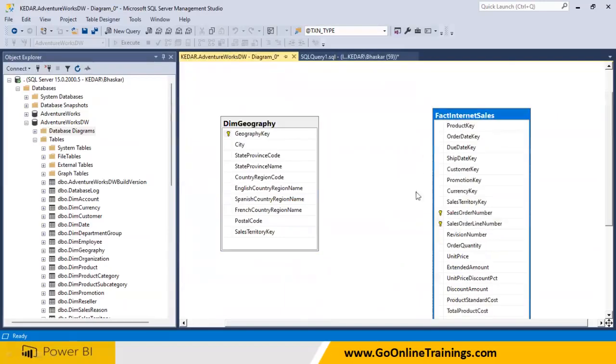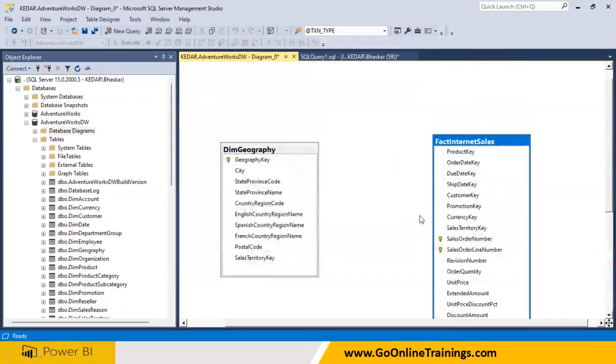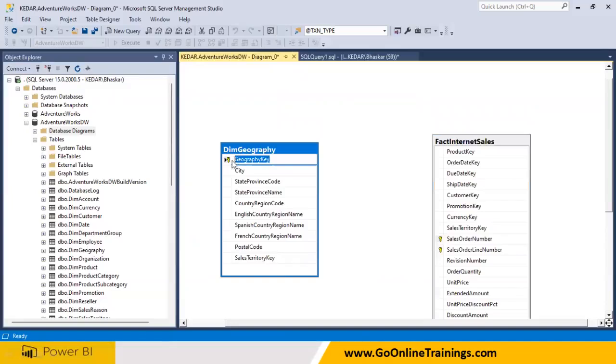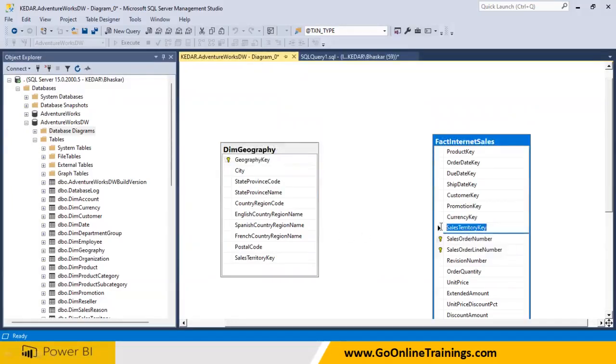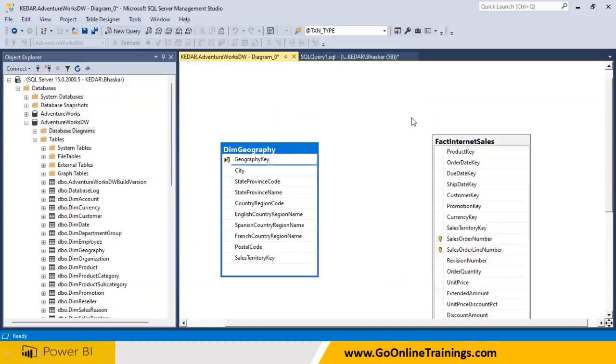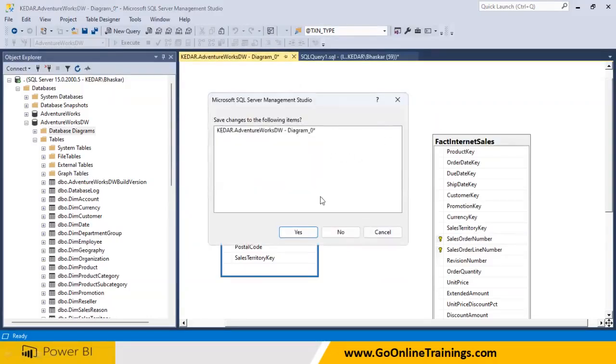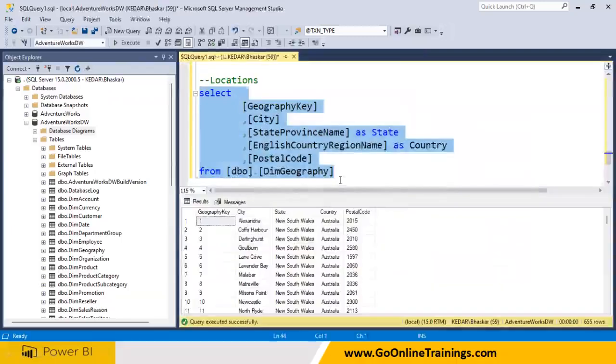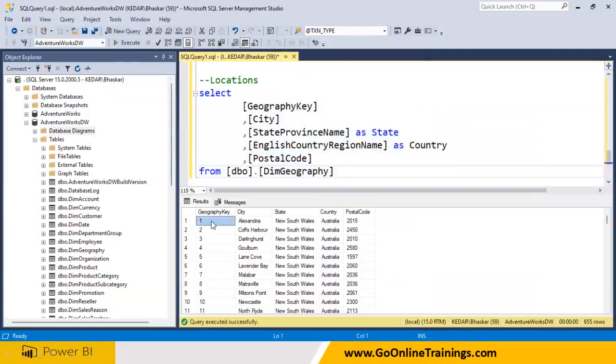So there is no direct link between these two tables, but we can take a geography key. There is a sales territory key. I think this may be the right one, but it may be linking with something else. These are not directly linked. So let me just leave it as this as of now. But at least you can see the data. I have geography number 1: Alexandria, the state is New South Wales, Australia country, and the postal code is this.